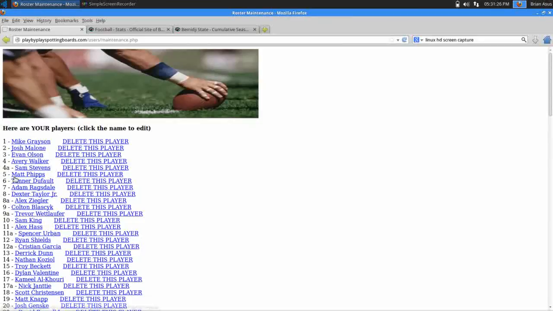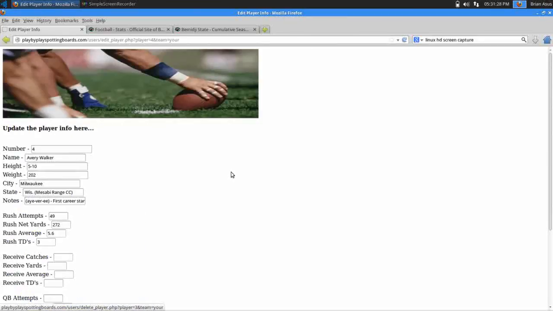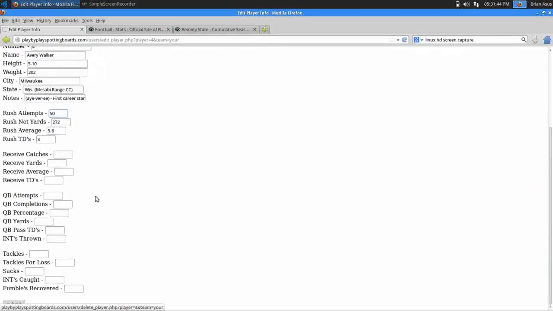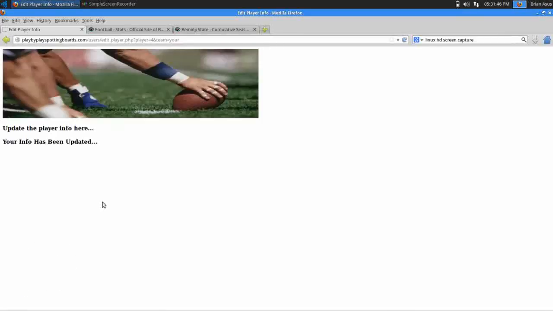If I go back to roster maintenance and look for Avery Walker, I now see his stats show up here. If you ever need to manually fix any stats for any one player, this is the way to do it. Let's say he actually had 50 attempts last season. Scroll to the bottom, once again hit submit.